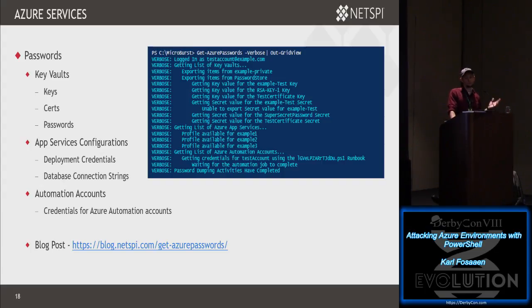What we've found with key vaults is those are typically locked down a little bit more, but if you've got owner rights on that subscription, you can go ahead and give yourself access to the key vaults as well. So we find keys, certs, passwords, all sorts of really good stuff that you would expect to find in a key vault there. App services are basically rapid application deployment options within Azure.